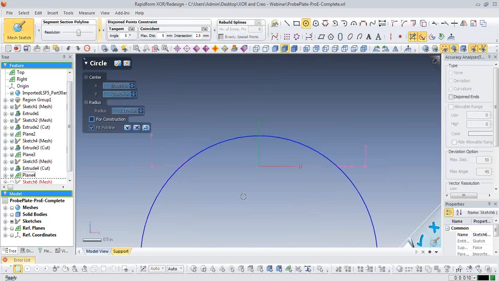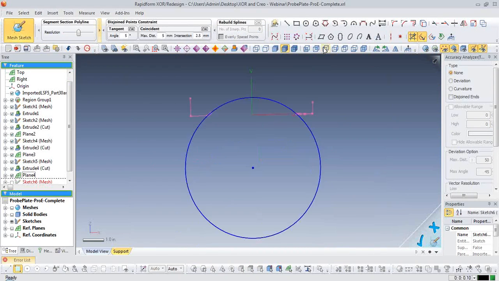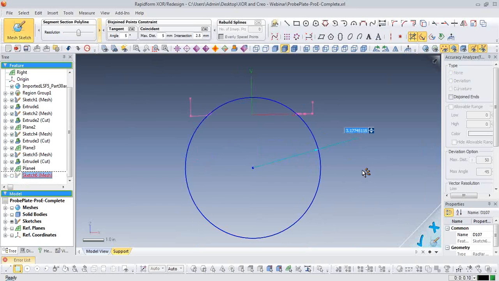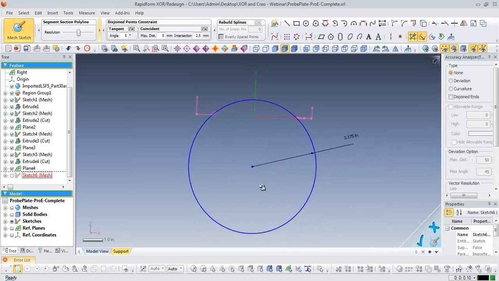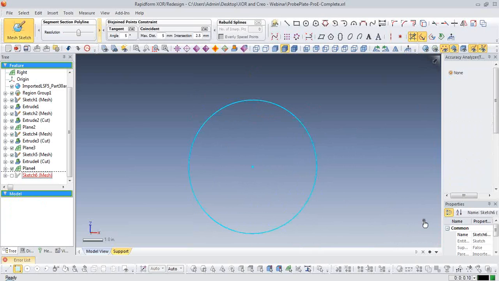Now, if I wanted to put in design intent, we can take a look and see what the radius of the circle is at 3.1775 inches. If I wanted to go ahead and say, no, I want it to be rounded in one direction or another, I can go ahead and manually type in numbers to do that. XOR allows you to put design intent in any of your models, so you're not restricted to the mesh. You can actually put in design intent. Just hit OK from there.